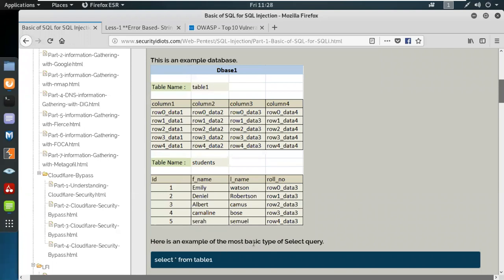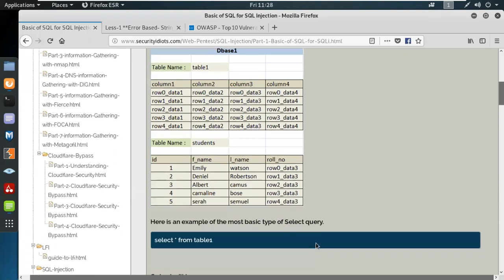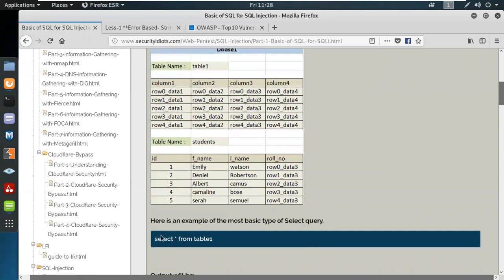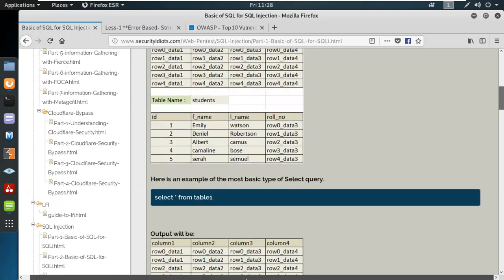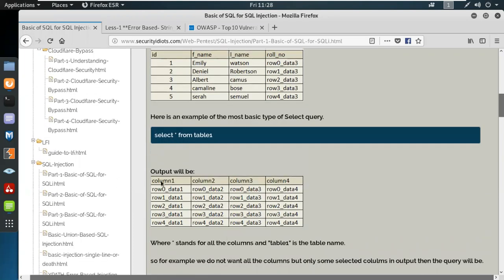So here is an example of the most basic select statement. If you know the table name, you can use select star from the table. It will show you all the data from the server side. The output will be like this. The table could contain some data like this, where star stands for all the columns and table 1 is the table name.